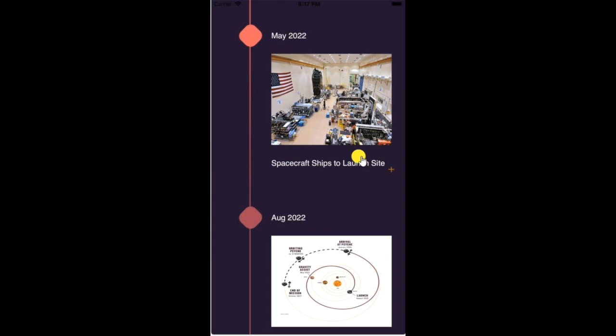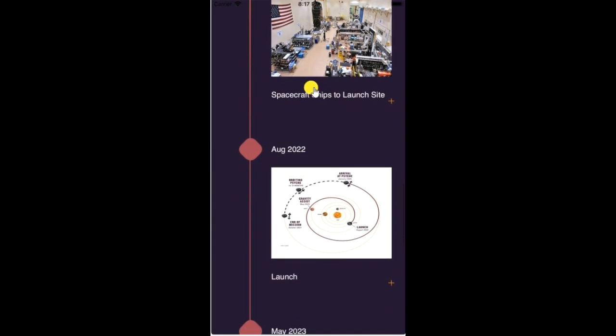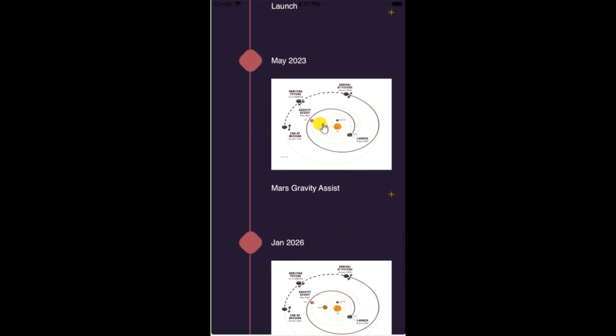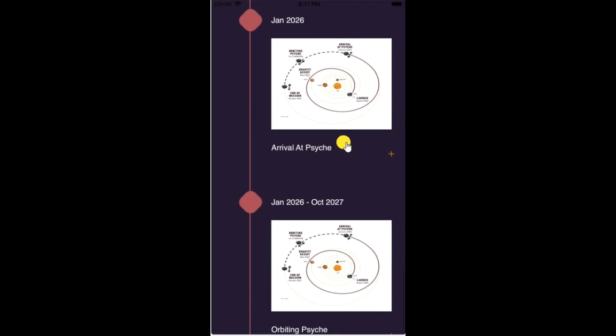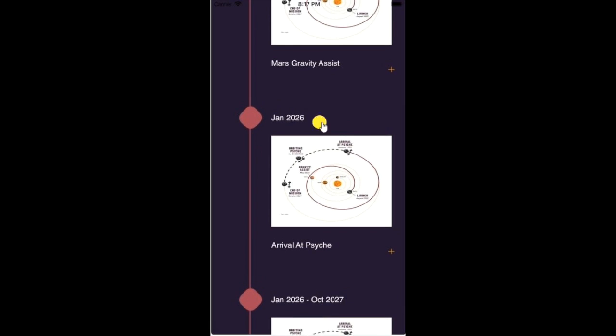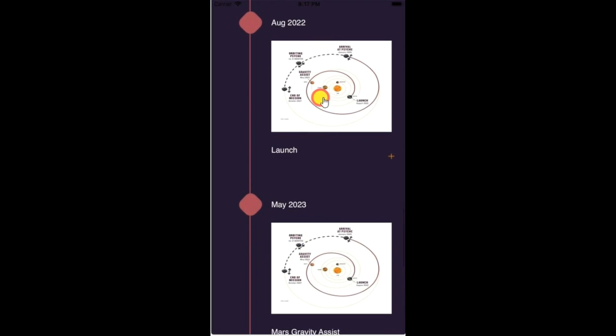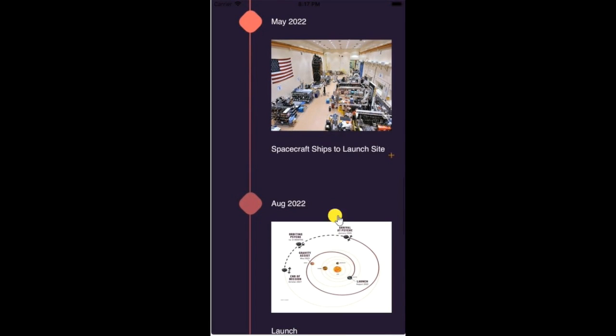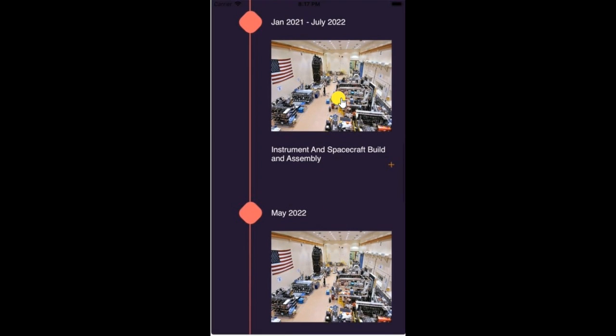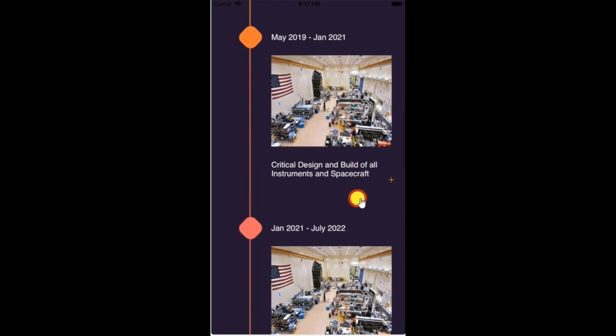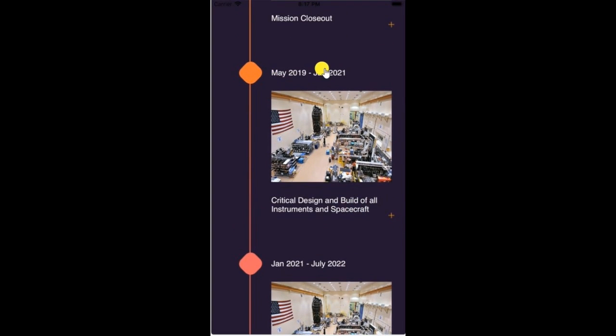Each fact has a different little description to it, a year and a picture. We can scroll down here to get to the bottom. There we go. And the diamonds and line color will change as we go. You can go all the way to the top where it goes back to orange again. There we go. Yeah, so next to each little thing, there's a little plus here.